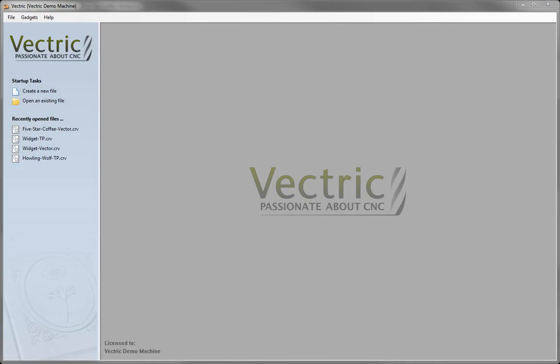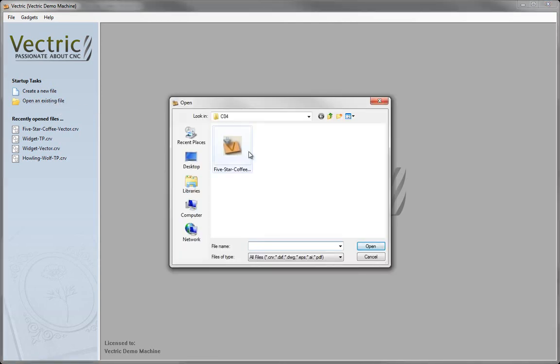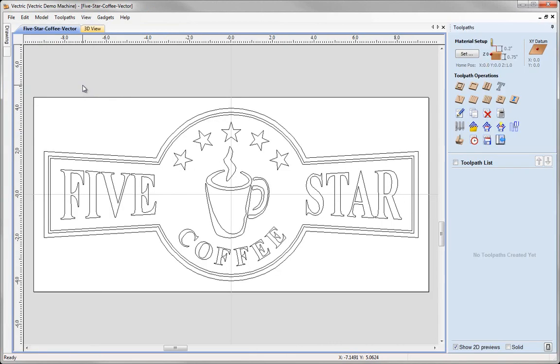So let's go ahead and open the data for our example. I'm going to click on the icon to open an existing file, and from the project folder I'm going to select the vectors that we created in the first part of this tutorial when we dealt with all the design layout. That file's called 5starcoffeevector.crv. We hit open. There we can see this design. Now we're going to go over to the toolpath tab. So we can come under 2D view control, click on the icon here to switch to toolpath tab.